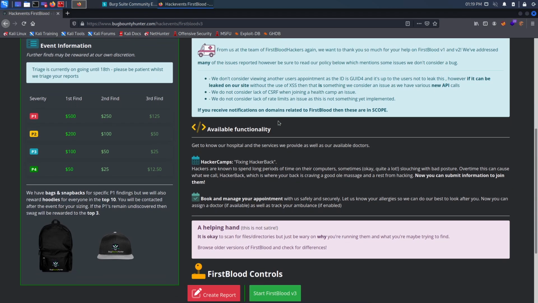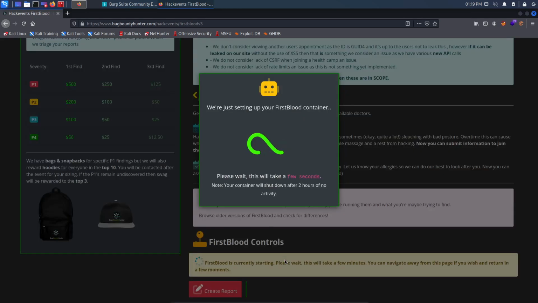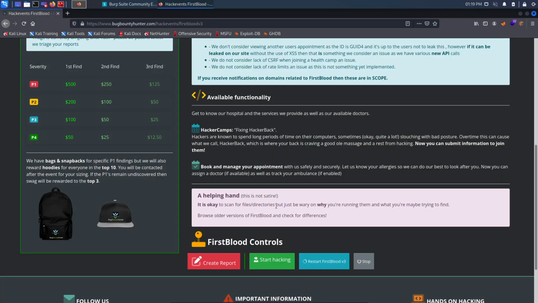Right now I will start this FirstBlood version 3, and this was my first attempt, so I will directly show you my methodology, what I learned from bugbountyhunter.com over almost 2 or 3 months of web application testing and finding bugs. I will show you my complete methodology, what I did right here, and how I found bugs in this hack event, and how I was able to find 9 valid bugs.